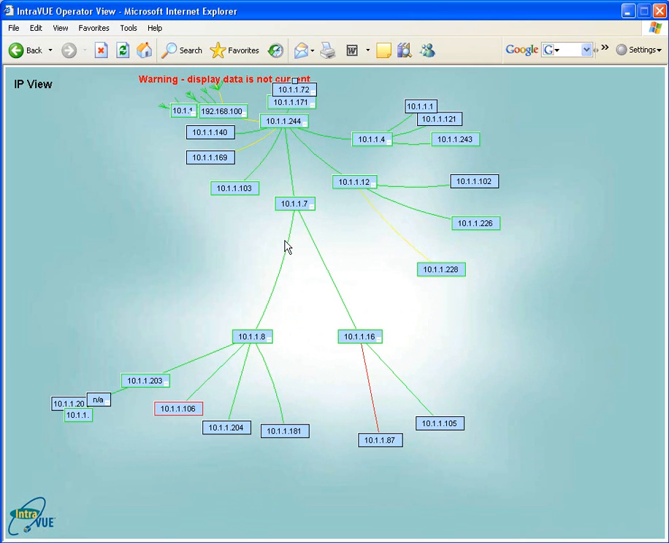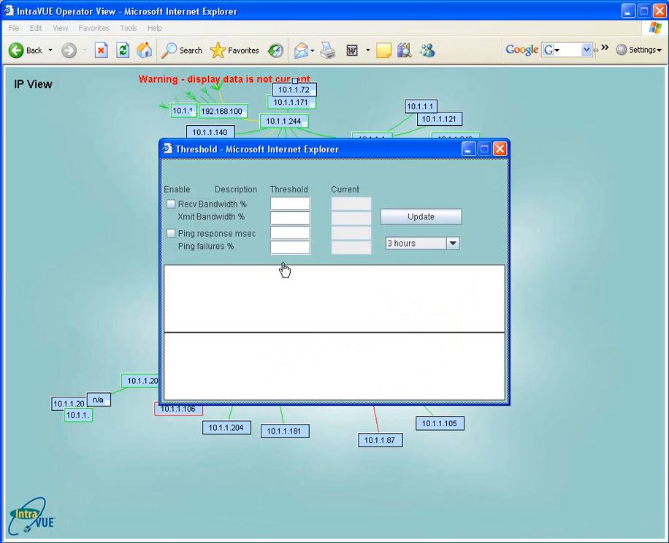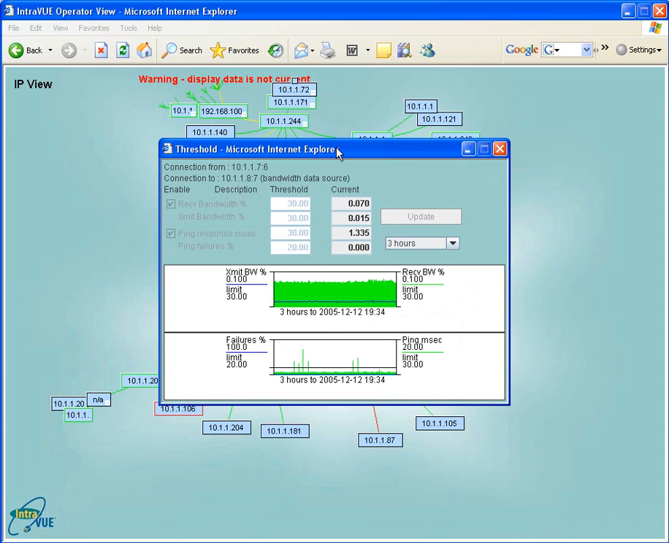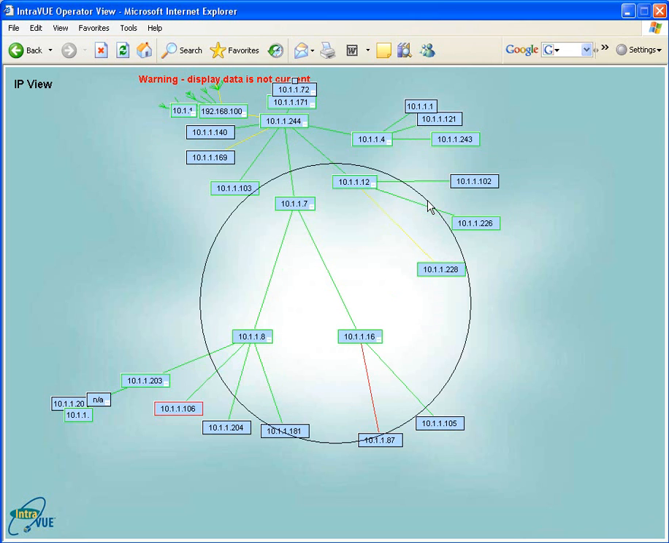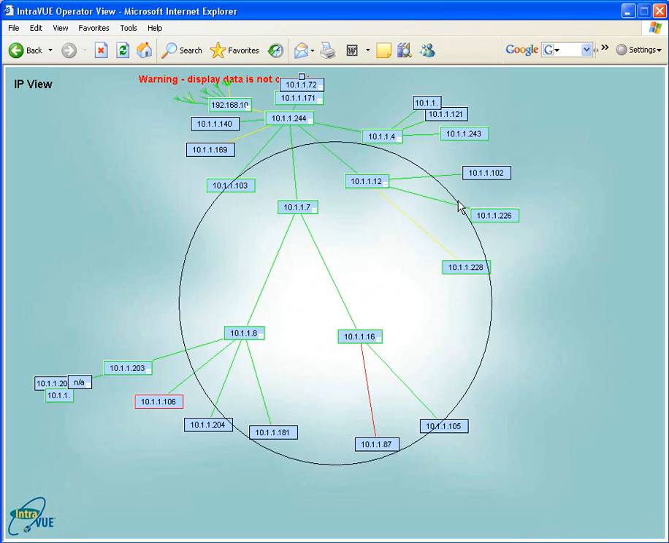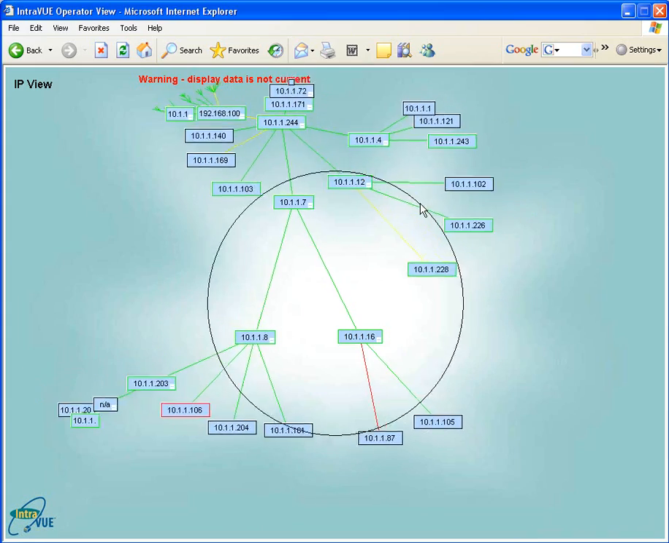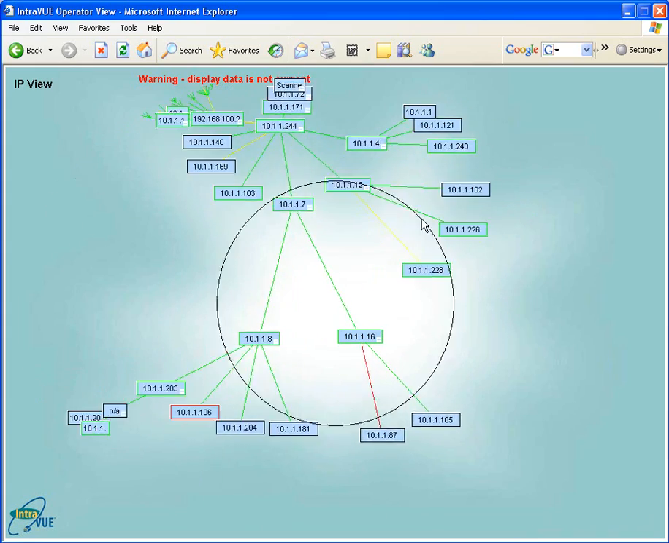Another click you can make in IntraVUE is directly on a connecting line. A right click on a connecting line brings up the threshold dialog. The threshold dialog presents a history in detail of what's happened on that connection and is covered in a separate video. The last notable click you can make is to hold down the Alt key while you click the left mouse button. A circle will appear, and as you move the mouse with the Alt key held down, you can control the distance between the nodes in IntraVUE.